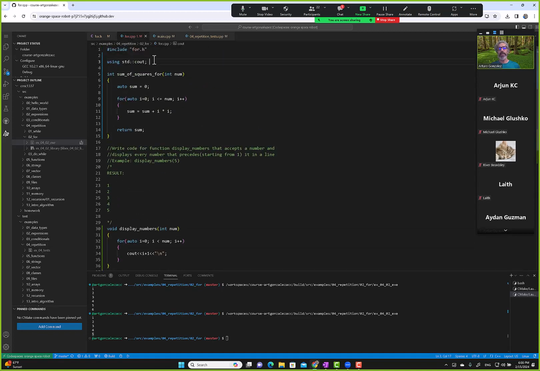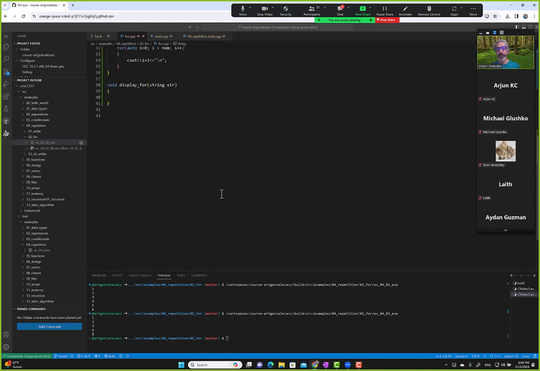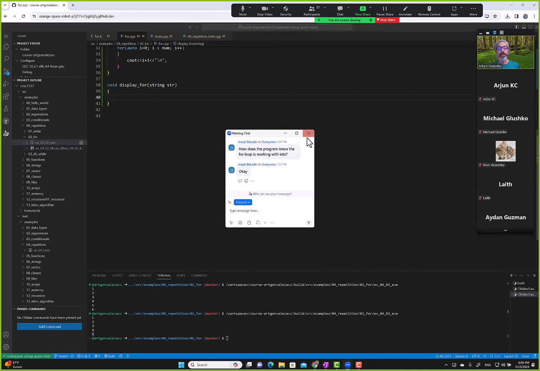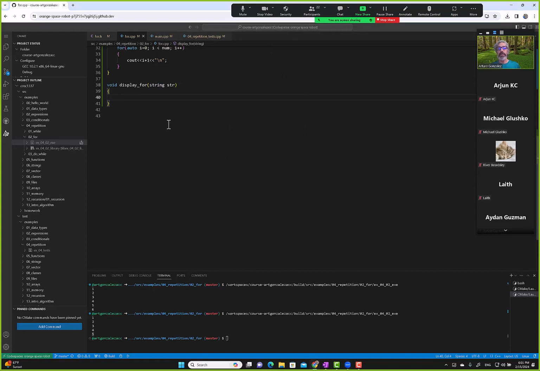So we can say using string. And now it knows what string is, right? Let me go here. Okay. So with the for loop, we want to iterate a string. And remember, string indexes start at 0 and they end at size - 1. So if we have a string with 5 characters, then its max index is 4.